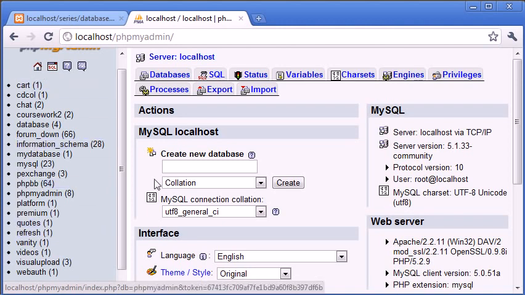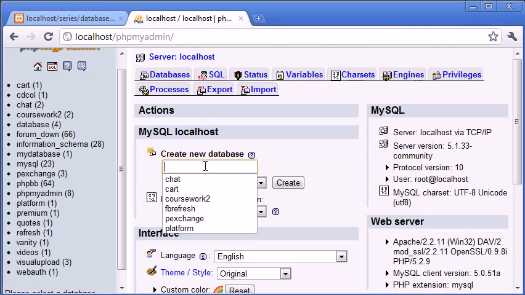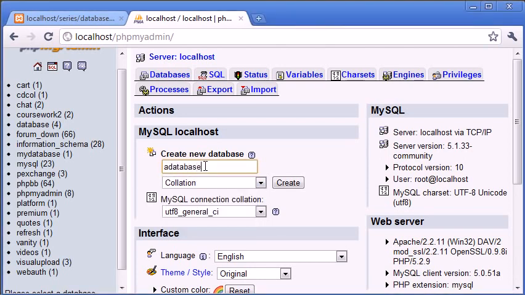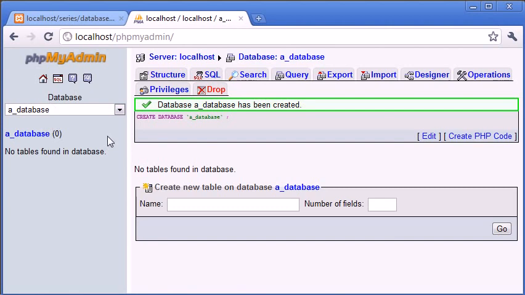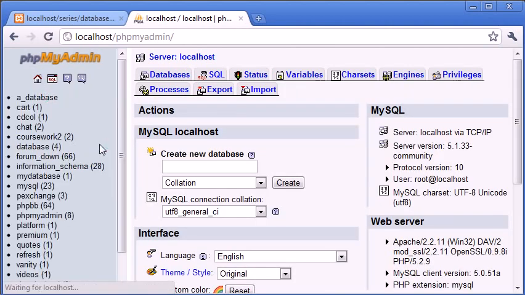To create a new database, we use this field here. I can create a new database called, let's just say, a database. So I've chosen to create a new database called a database. We put an underscore in there, and I'm going to click create. Now you'll see it appear here. We've opened the database now. If we go back to our home page, you can see that it exists up here, and you'll notice something different about this and all the other databases listed: it doesn't have a bracket with a number in. This bracket with a number in is how many tables exist in your database.